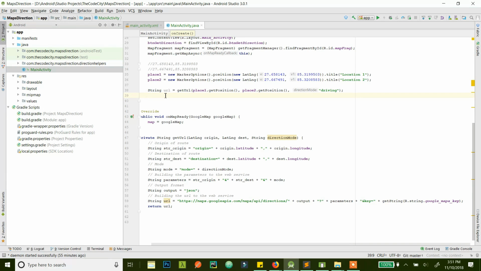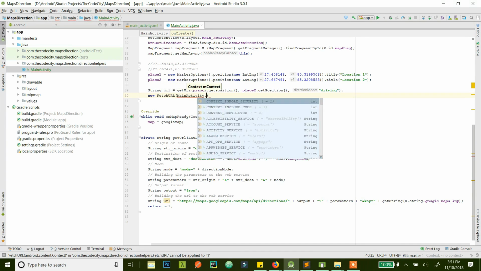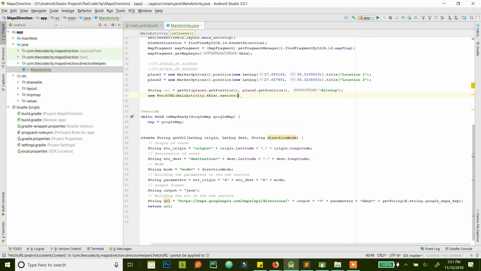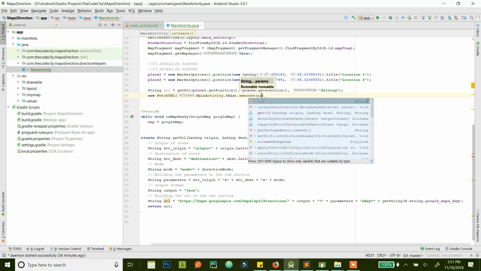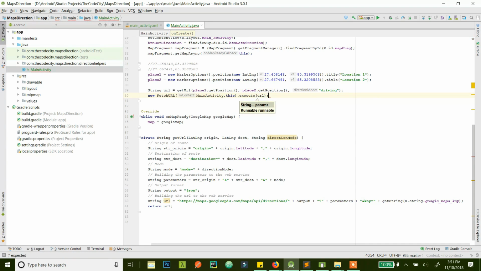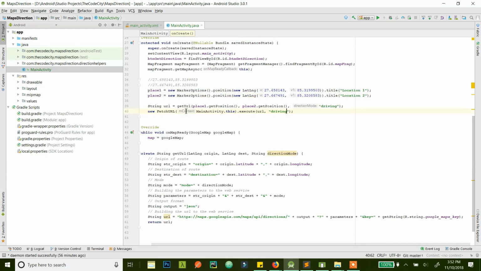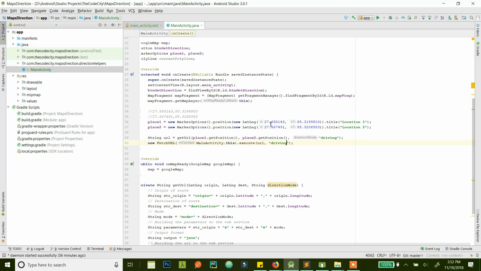So what you can do is you just say new fetch URL, and here you pass the context, that is main activity dot this, and you execute. Now in execute, the first parameter is the URL, and then there is a mode. Are you walking or are you driving? So I'll just call it driving. Alright, this is all.